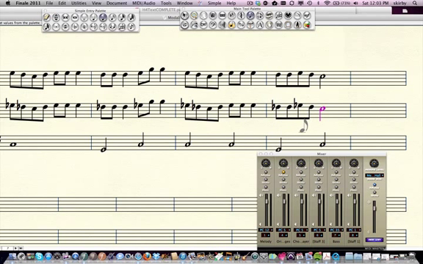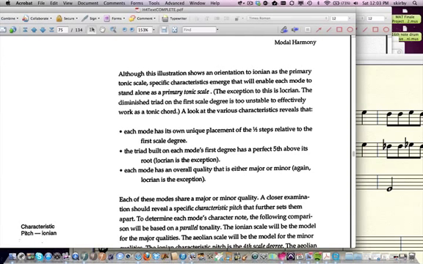Okay, and that's because the structure of the scale, along with almost all the other modes, has a few characteristics which allow it to be used as a primary scale. Each mode has its own unique placement of half steps relative to the first scale degree, and that's one of the things that makes it sound unique and like Phrygian and not like Dorian and so on. The triad built on each mode's first degree has a perfect fifth above its root. And Locrian is the exception, and that's why it's so unstable. It can't be used as a resolution sound. But that perfect fifth above the first scale degree is vital to creating a sound of resolution. Each mode has an overall quality that is either major or minor.